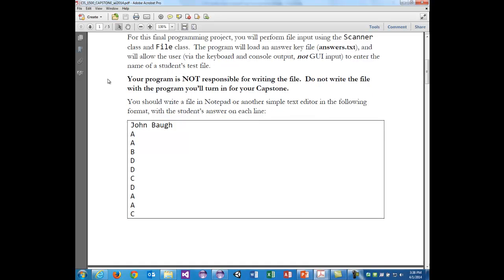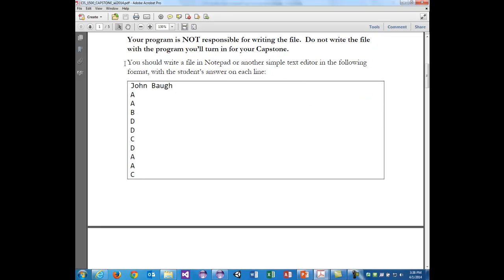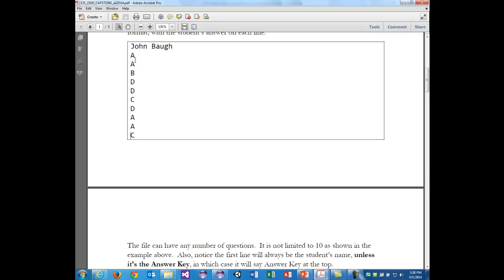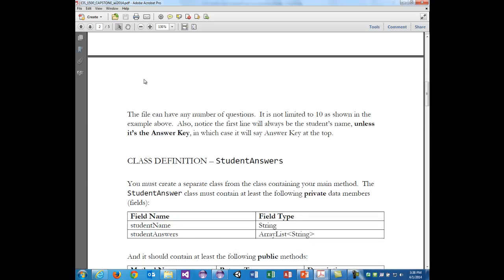So you got two different files you're going to be loading. Your program's not responsible for writing any file. Do not write the file with the program you'll turn in for the capstone. So you should write a file in Notepad or other simple text editor in the following format, with the student's answer on each line. So it'll have the student's name at the top, and then you have however many questions there are, and this should match the answer key. So that's a definite. That should match the number of lines in the answer key. So make sure that matches.